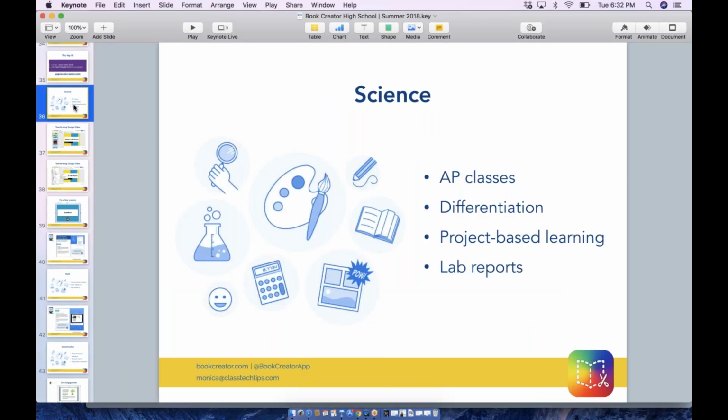In the science classroom, you might have students in high school that take part in AP classes, that you want to have some clear differentiation in terms of the type of tasks that you set for them. You might have students take part in project-based learning environment, or you might have students creating traditional lab reports, and you want them to take all of those same features and bring in some multimedia interactive components with Book Creator.